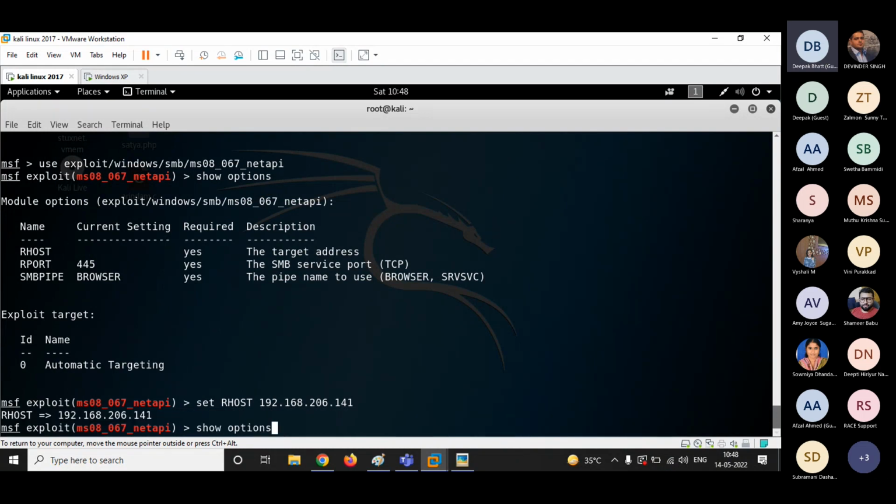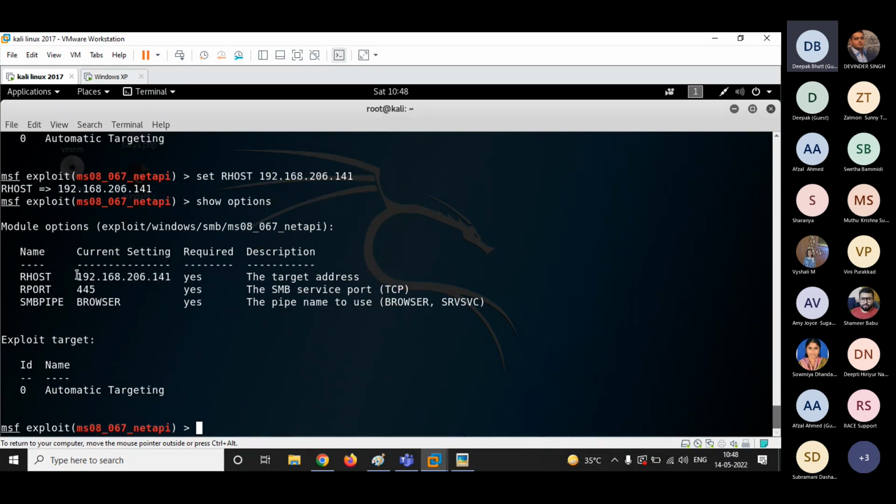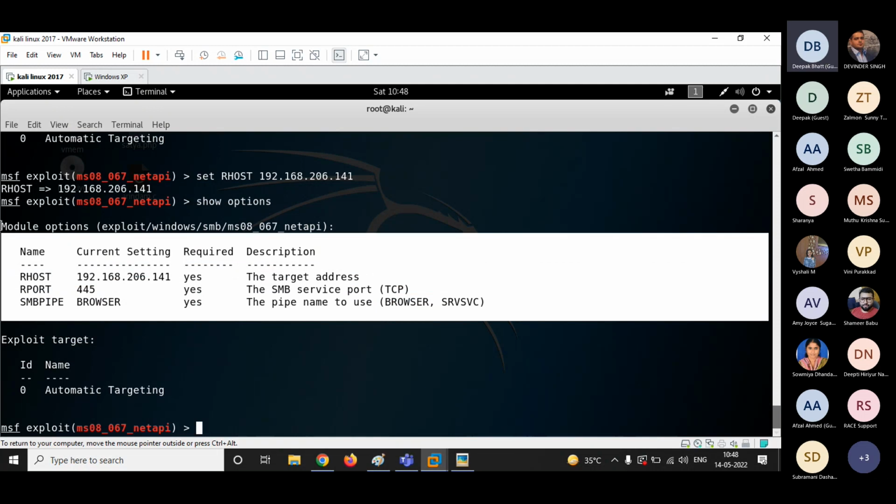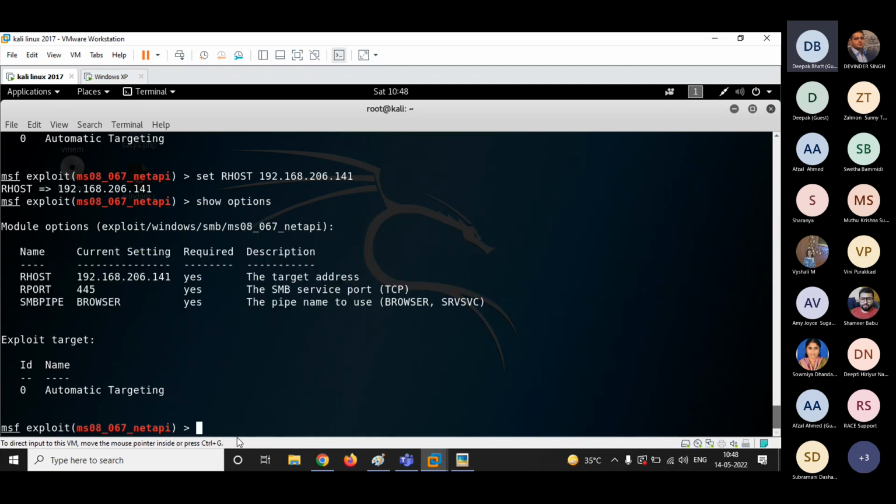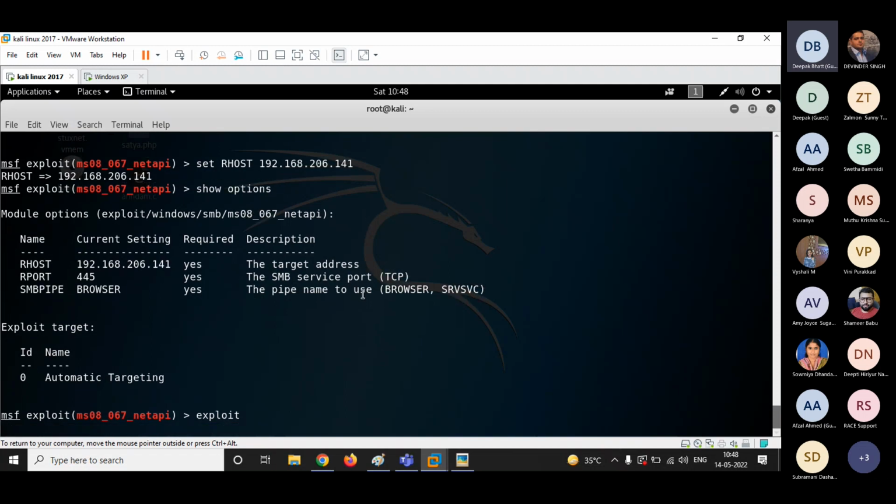Again, I'll check for confirmation whether it is set or not. Now it's set. Correct? It's set now, right? Now, guys, everything is in place. So what I'll be doing next is typing the command exploit. All right, I'll type the command exploit. I'll press enter and see what happens.